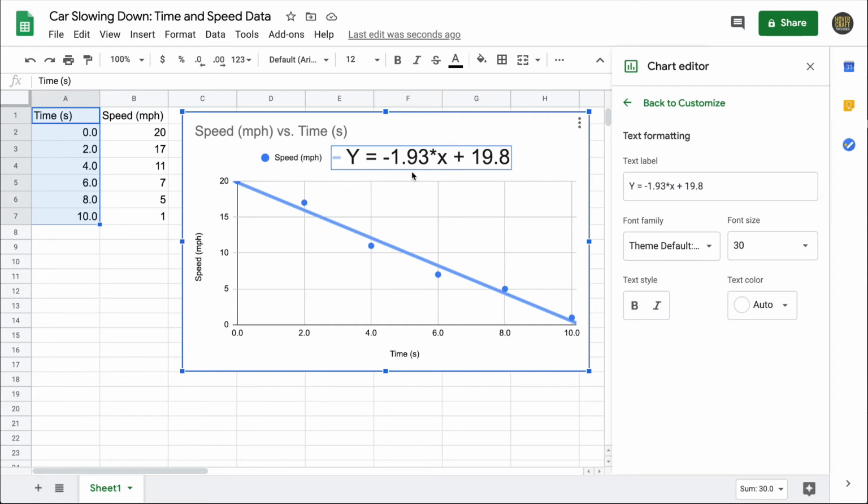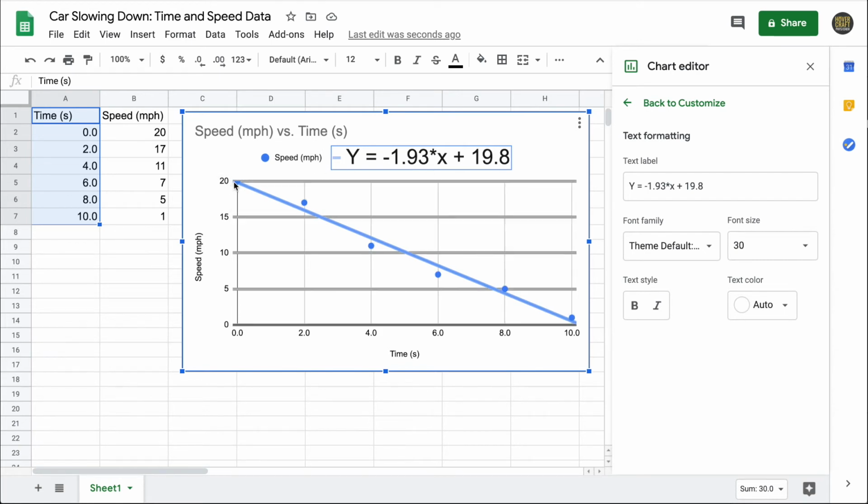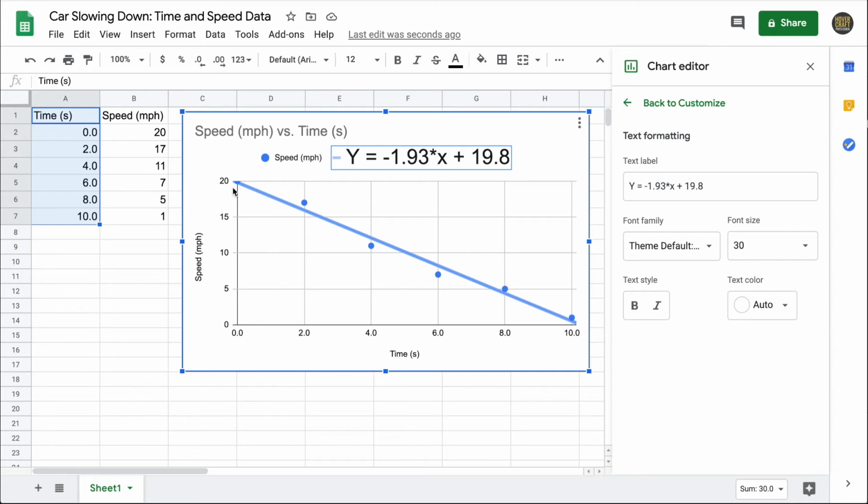M is the slope of the trend line. Notice it's negative because the speed is decreasing as time passes. This term here, which would be b in mx plus b, is the intercept. The trend line has an intercept of 19.8. We can kind of see why that's true. Our first data point was at 20. Now the trend line doesn't intersect exactly through 20, but that's fine because again, we said our data was imperfect. We know what it really means. The graph starts at about 20 miles per hour.